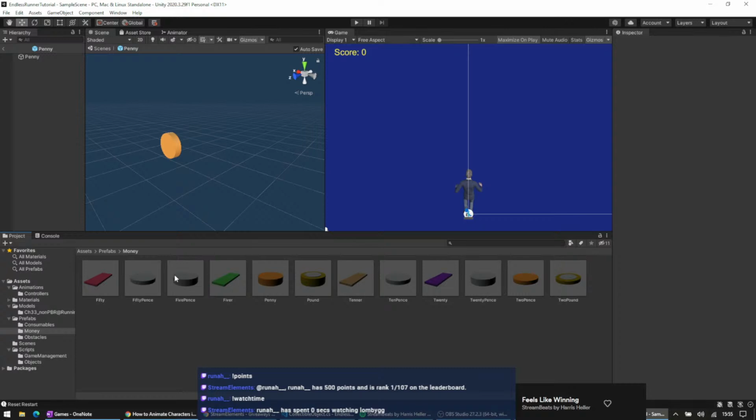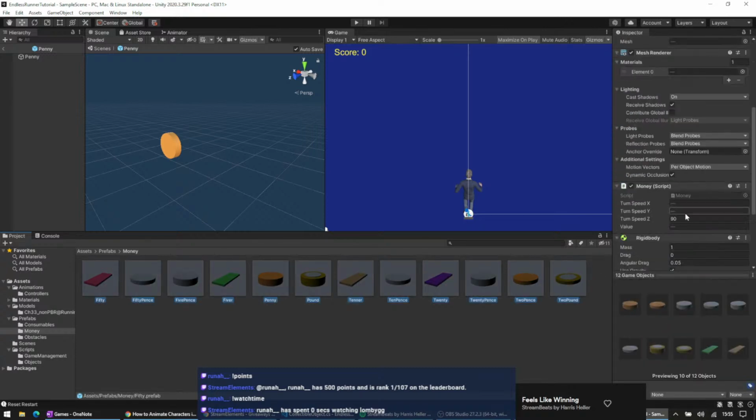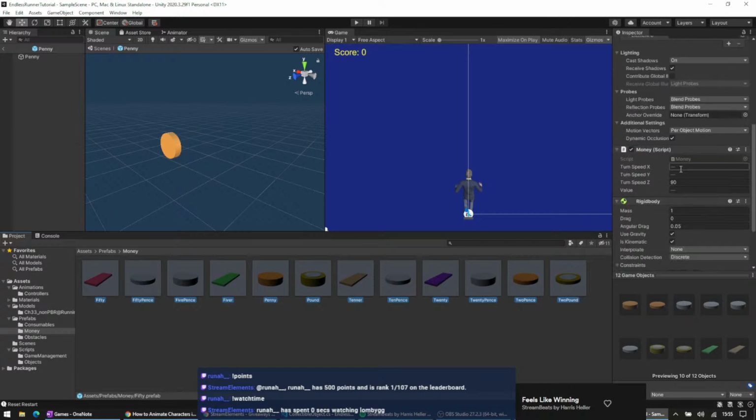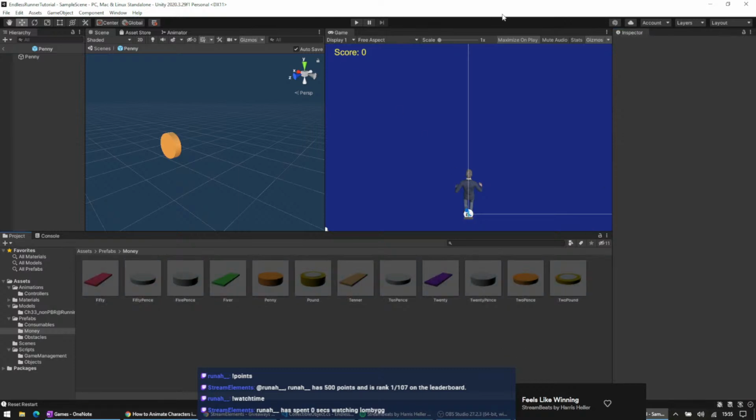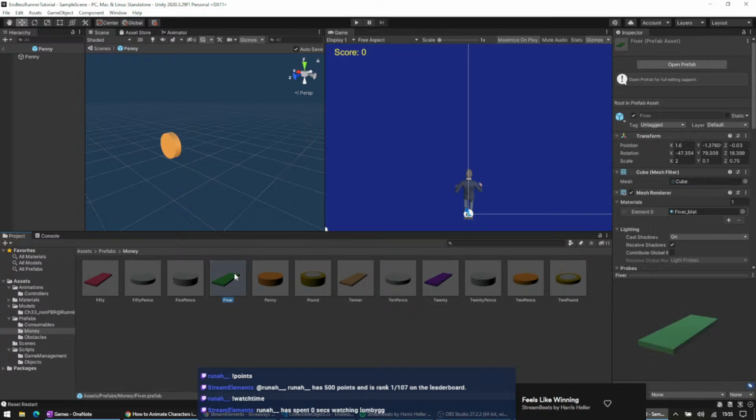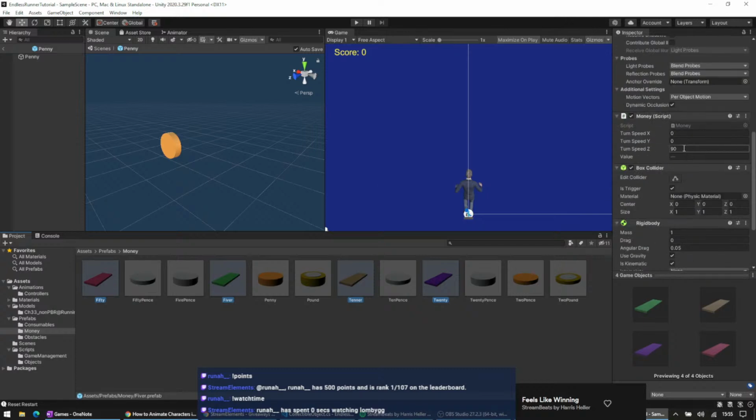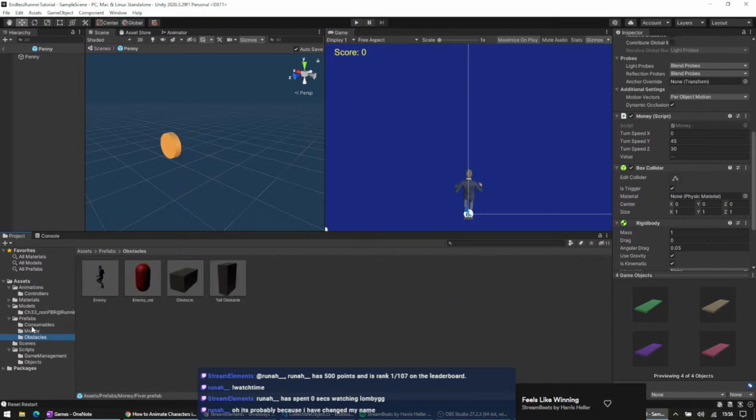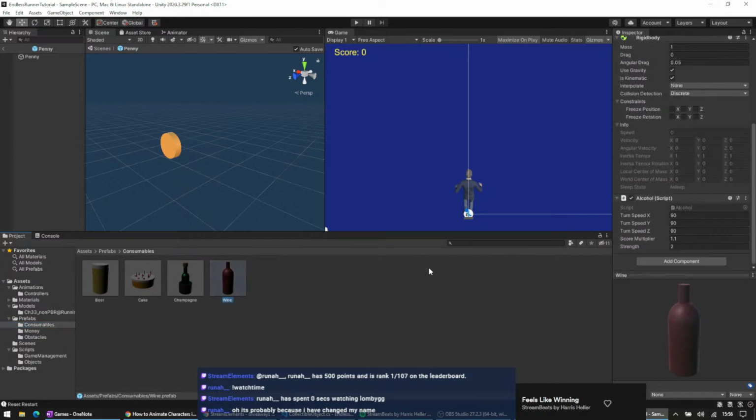Now, I need that on all of them. Can I just select all? There's our script. Yes, we can. 0, 0, 90. That's fine. Actually, I suppose the notes we don't want to turn on that axis. So let's do a 30, 45. And then on our obstacles, consumables, this is the one.